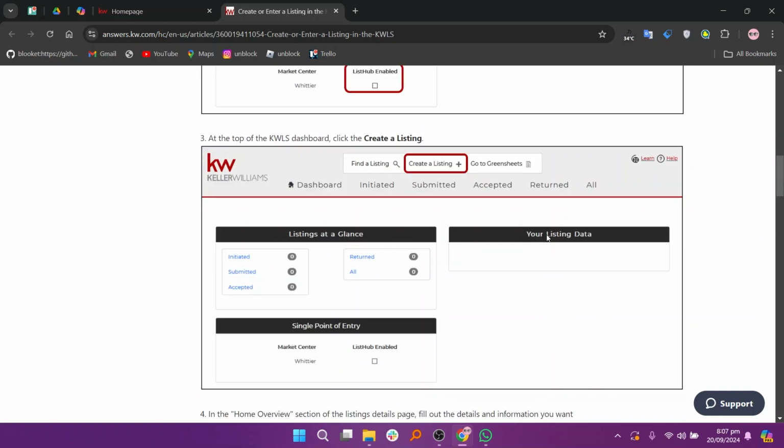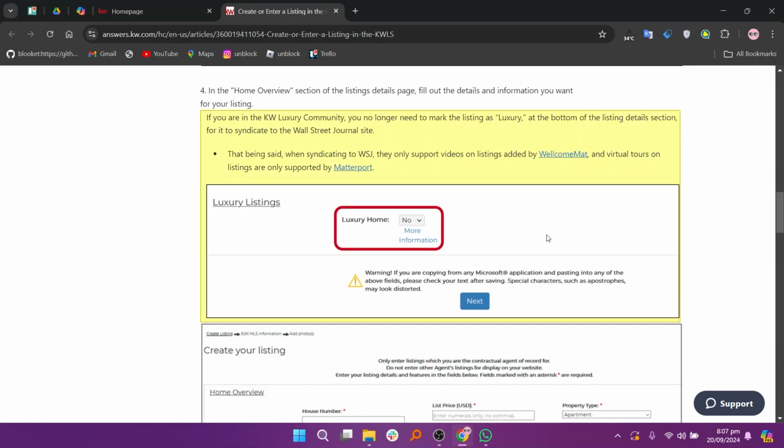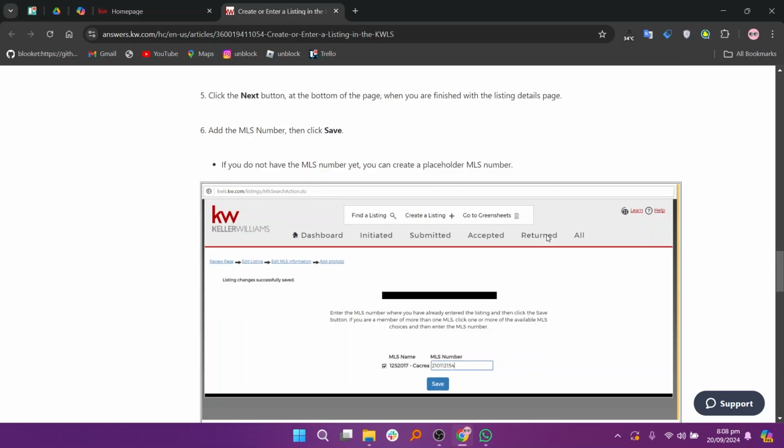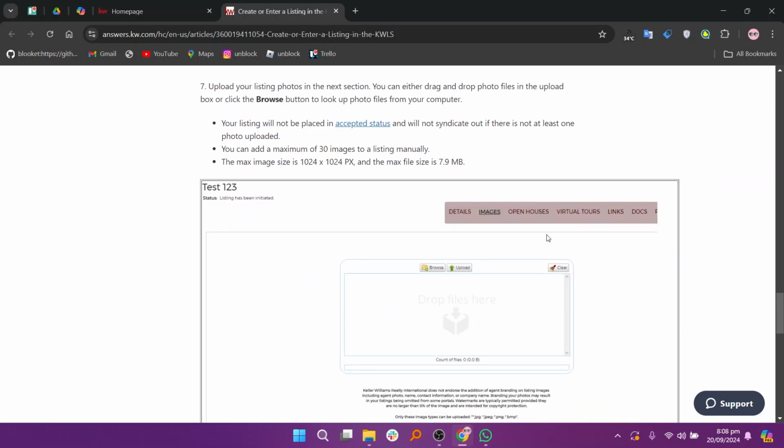Next, at the top of the KWLS dashboard, click on the Create a Listing button. Then in the Home Overview section of the Listing Details page, fill out all the necessary details and information for your listing. After that, click the Next button at the bottom of the page when you're done with the listing details. Here you will add the MLS number and then click Save. If you don't have the MLS number yet, you can create a placeholder MLS number.